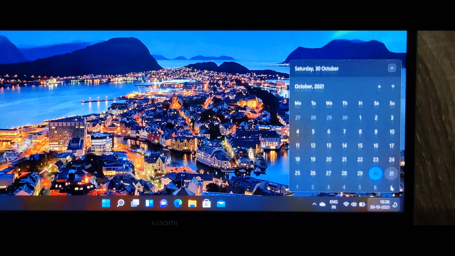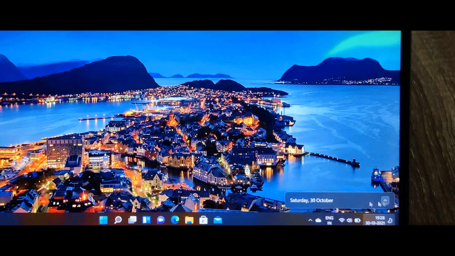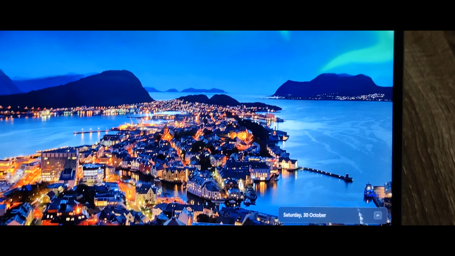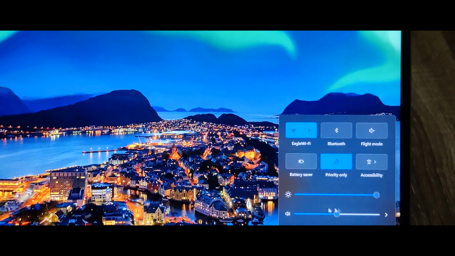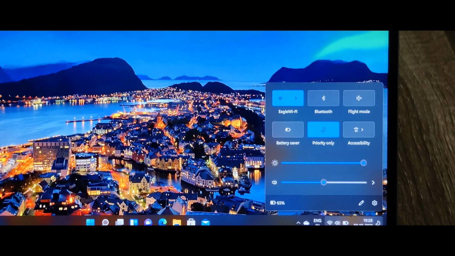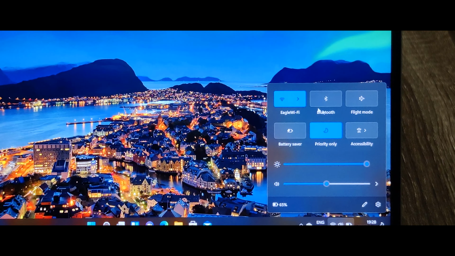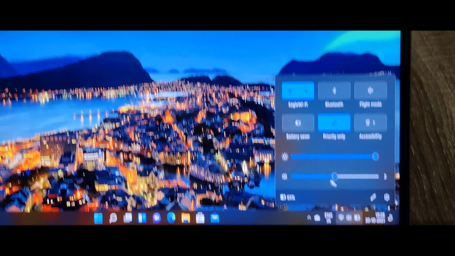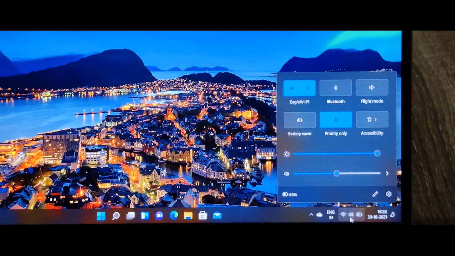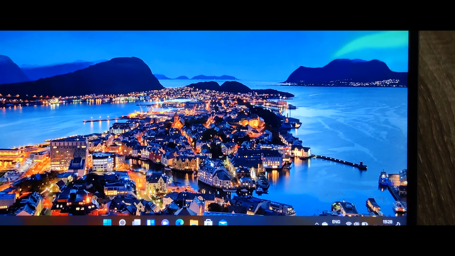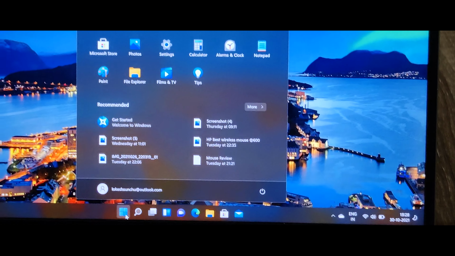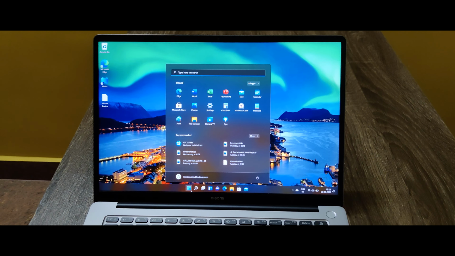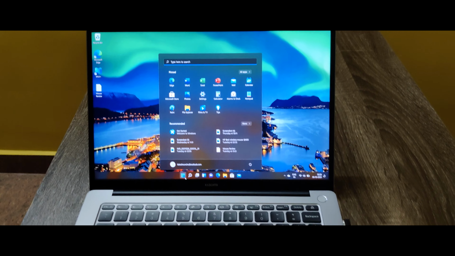In calendar, we have two versions. One is a highlighted version, one is a fully opened version, and these are the new toggles for Windows 11. We have Wi-Fi toggle, Bluetooth toggle, and all toggles. We have both volume controller and brightness controller here. So as you can see, this is the latest installed Windows 11 experience in MI Notebook Pro.